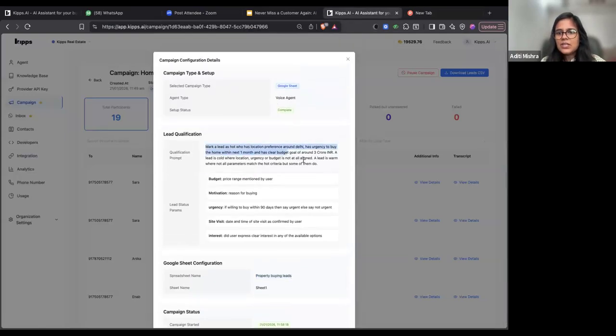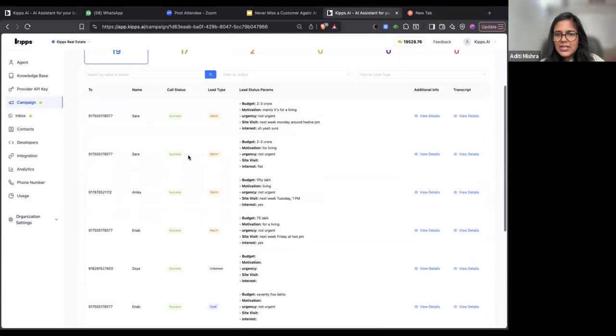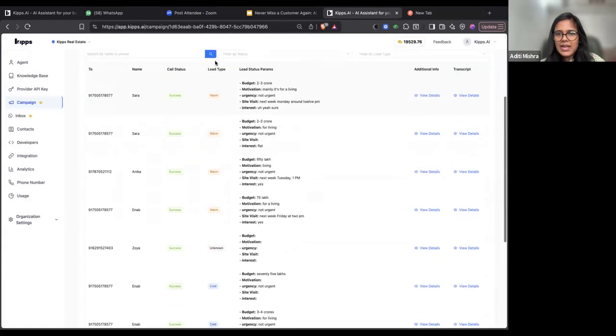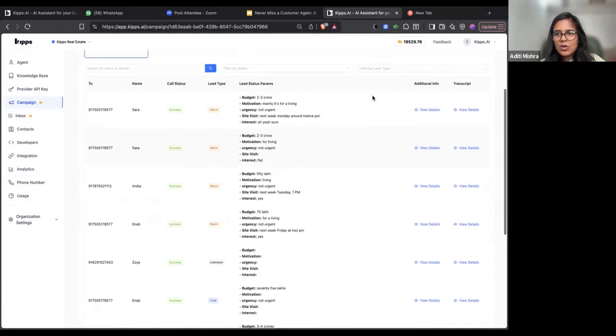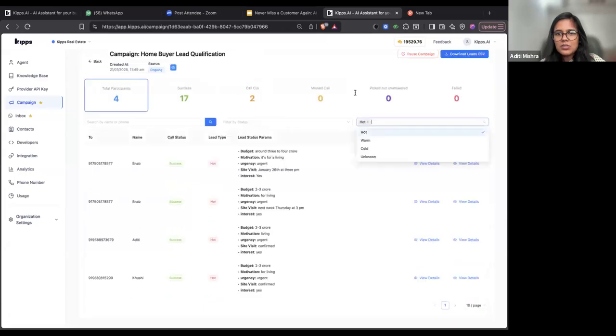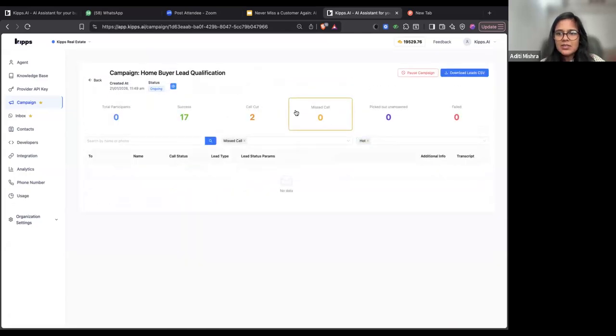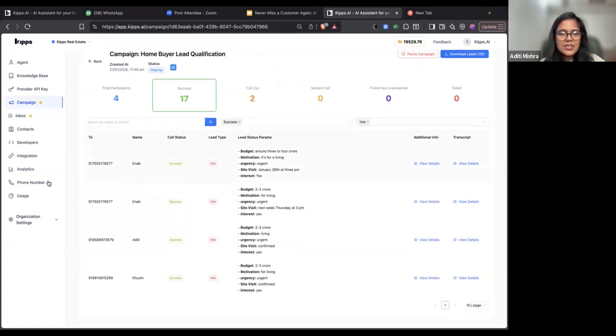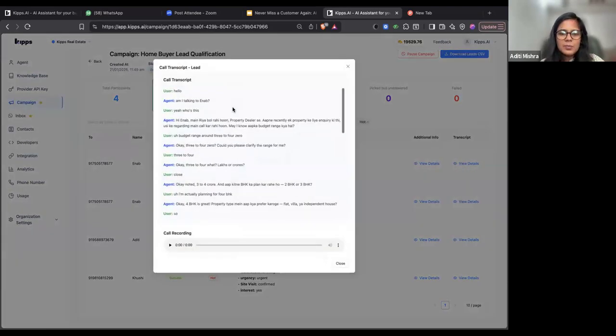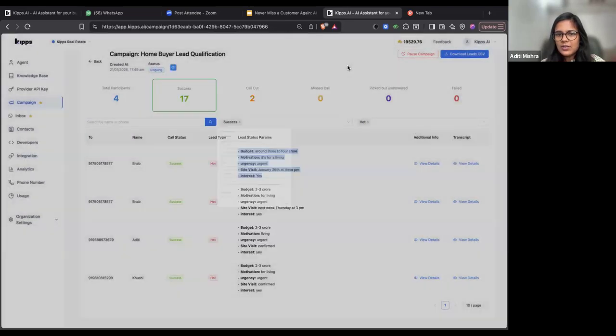These are the lead qualification parameters, because if you see, every lead is categorized into warm, hot, or cold. You can always filter these leads out. So let's say if I go to the hot leads, I can see in the successful calls, hot leads, here are all of them. You get the numbers, and you get all the qualification parameters that we talked about. And again, you can look into the complete transcript and listen to the complete call recording from this screen also.